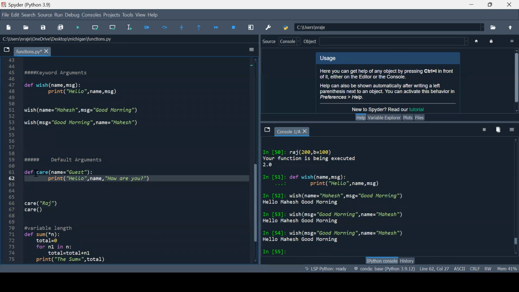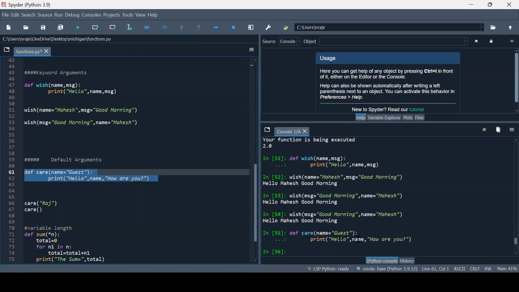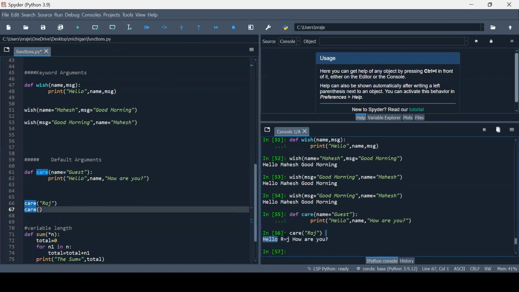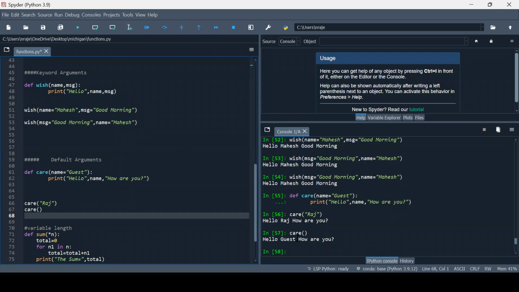Now, first I'm defining the function with the function name care, and the default argument is guest. Now creation is completed. Now Raj is replacing the guest. Hello Raj, how are you? If I don't want to use my name, I simply call care, and yes, the default is guest. Hello guest, how are you? This is about default arguments.